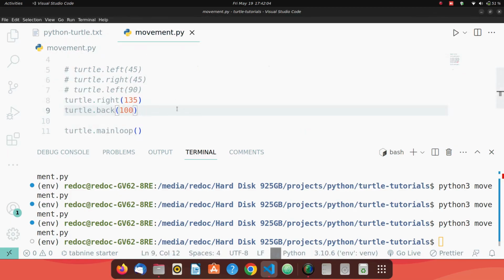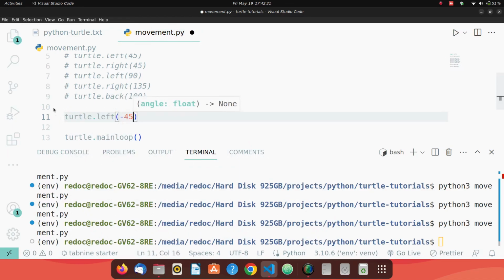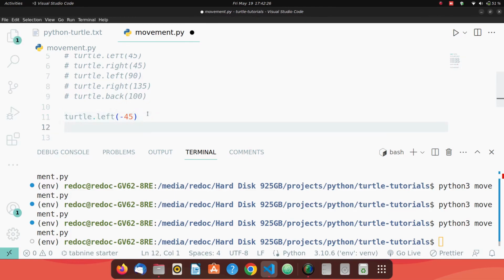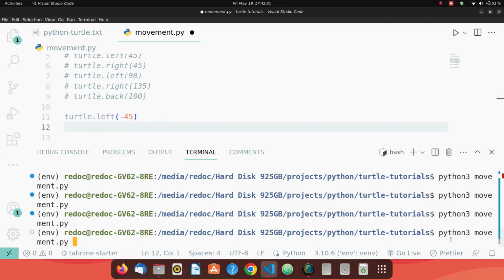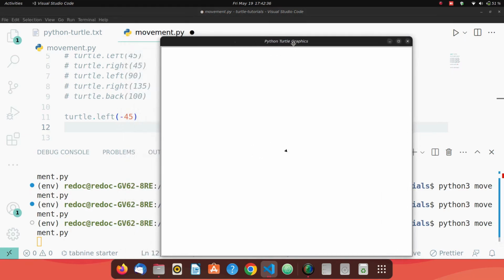Okay, now one more thing to notice is what happens if we give negative angles. So let's just stop any kind of movement and focus on the left and right methods. turtle.left by 45 degrees but negative. What will happen? It will behave as turtle.right with 45 degrees. If I run the program right now, you will see it has moved by 45 degrees, not in the left direction but in the right direction, because the angle which we gave was negative.